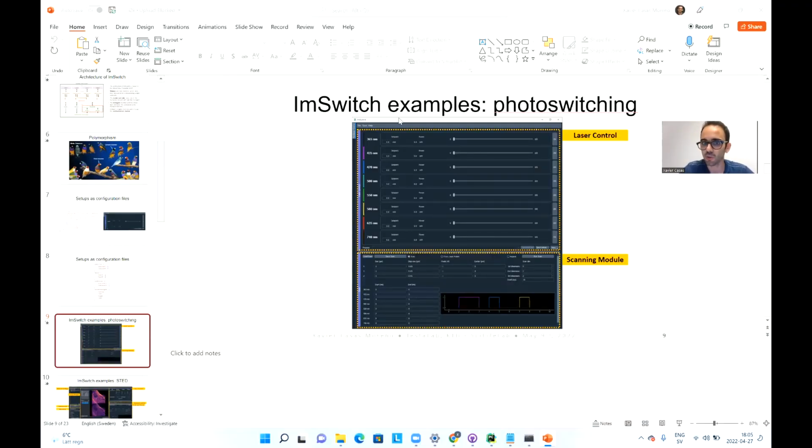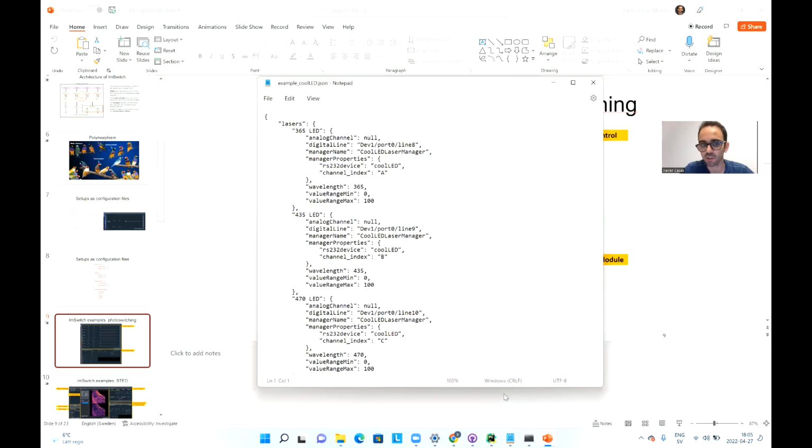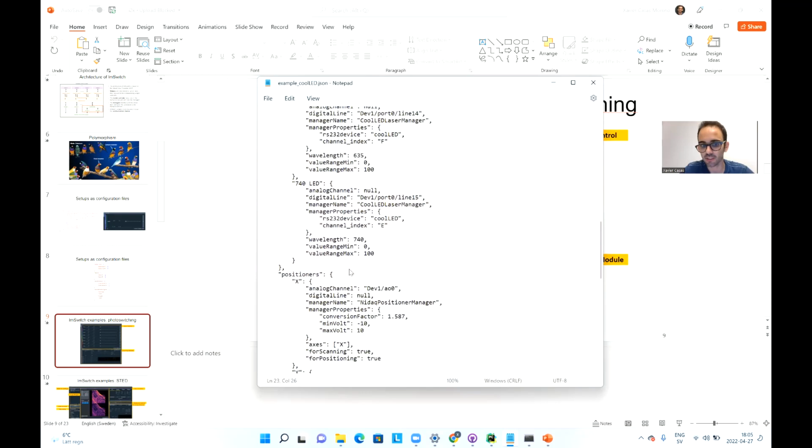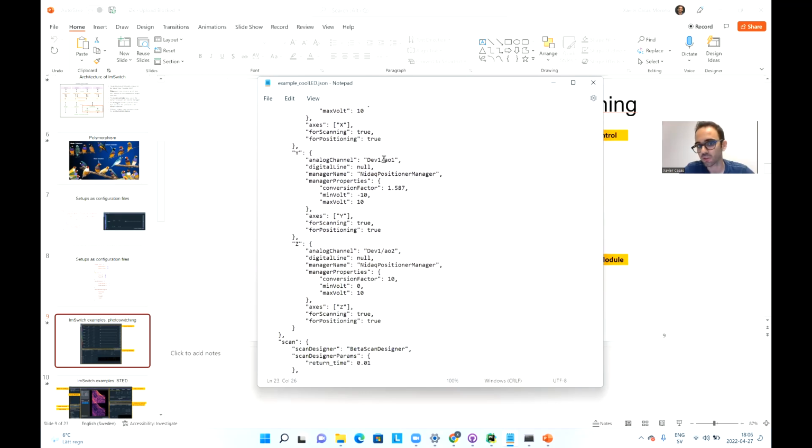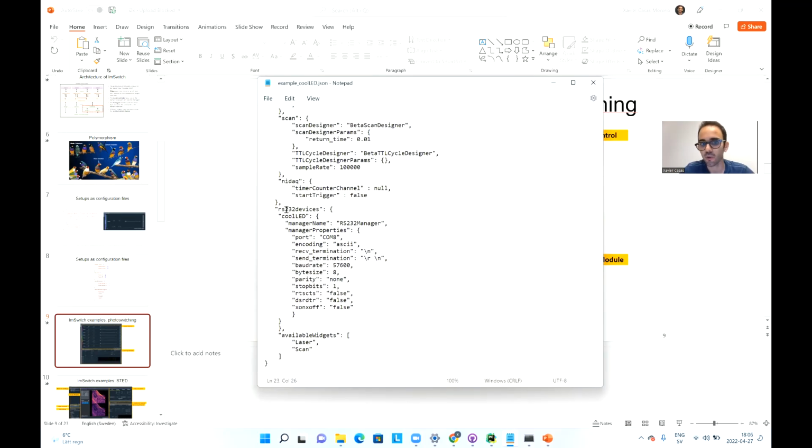In the presentation, I showed you that we can have setups without an image viewer. In this case, for example, we will only have the laser control and the scanning module. And we use this for photo switching experiments. So we only want to control several different lasers and different pulses that are going to trigger those lasers. This corresponds to this type of configuration file where we just list all our lasers that are quite some. In this case, also some positioners for the different axes and stages, together with the communication port, the RS-232 device. And here are all the available widgets that in this case are only two, the laser and the scanning.